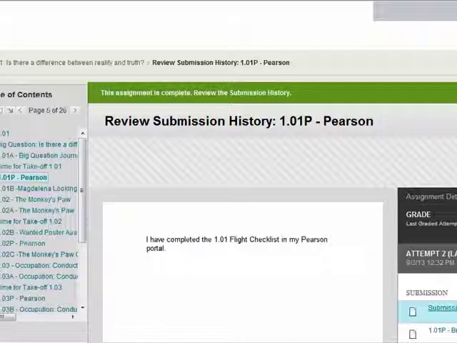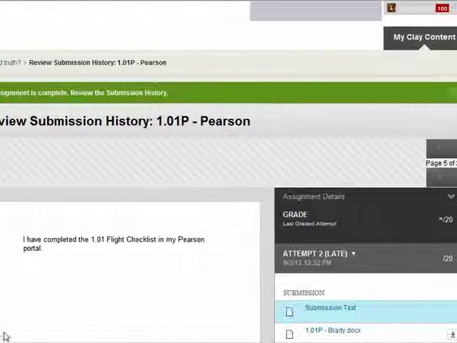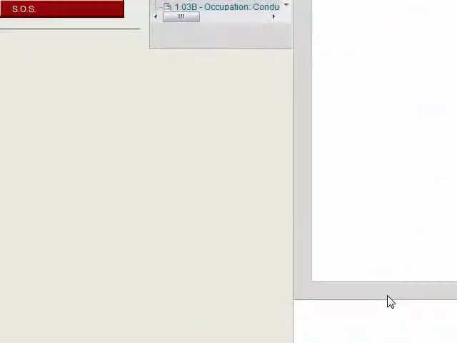Had we handwritten our information, scanned it, we would have attached it the same way. If we had chosen to simply type our answers in the text box where we typed, I've completed my information, or the checklist from the 101 lesson in Pearson, then we would have typed our answers there to submit.